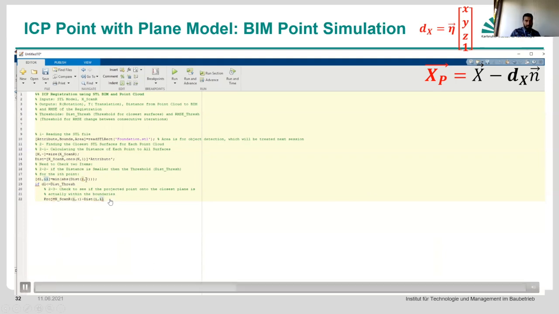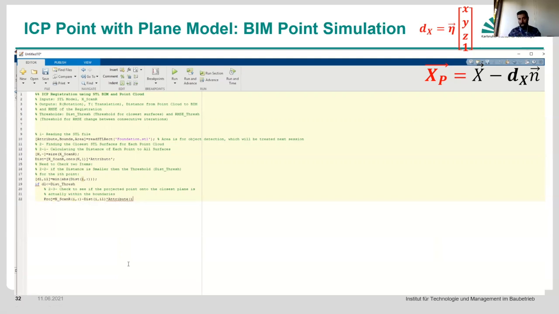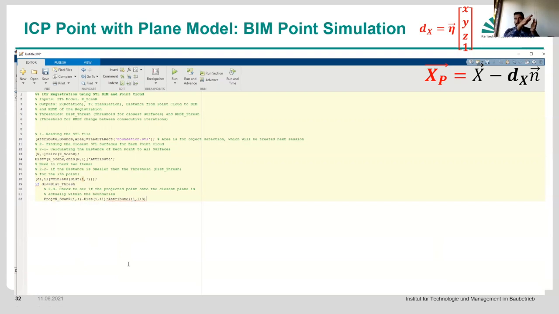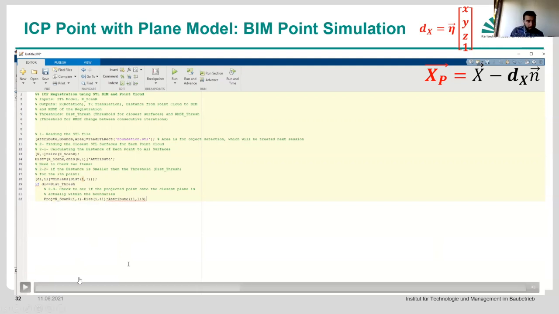And once you have the distance, then you multiply it by the normal, which is the first 3 columns of your attribute. So the attribute is what? The attribute is the attribute of IL, because that was the column, right? That is the row of the attributes, and then the first, second, and third column for that. And this would give you the projection.